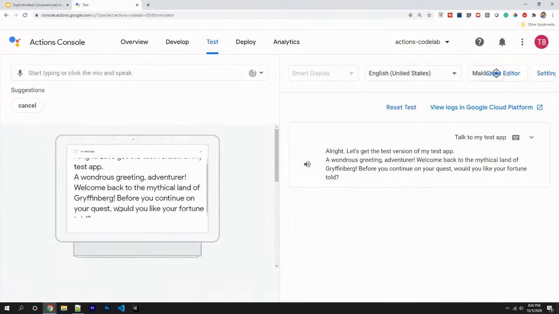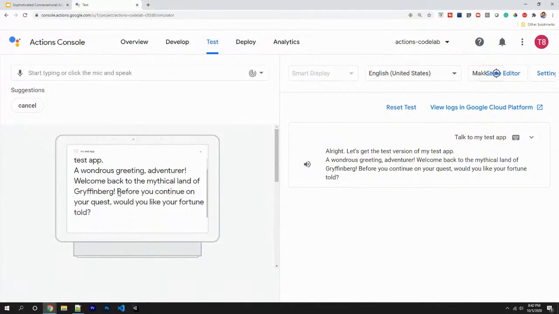And on enter itself, we have another prompt, which is, "Before you continue on your quest, would you like your fortune told?" Again, the way you ask questions should be narrowed down. You should always think about designing your conversation in a way that directs the user to a specific action. Here the possible responses you can give are yes and no, right?